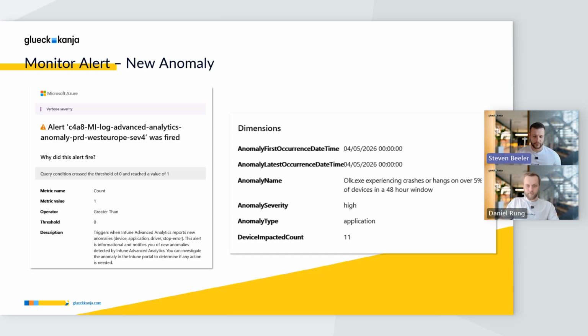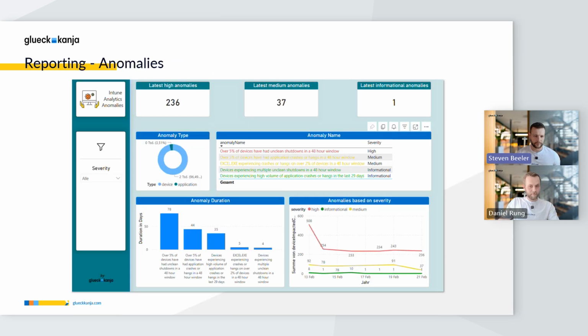And of course, we know managers also like nice reports, and usually they don't have an Intune administrator. So what we also did is here just a few examples of how we can summarize anomalies, for instance, in a report. This is a Power BI report, and we can track what anomalies are open, how long they are open, when they close, and also the severity.